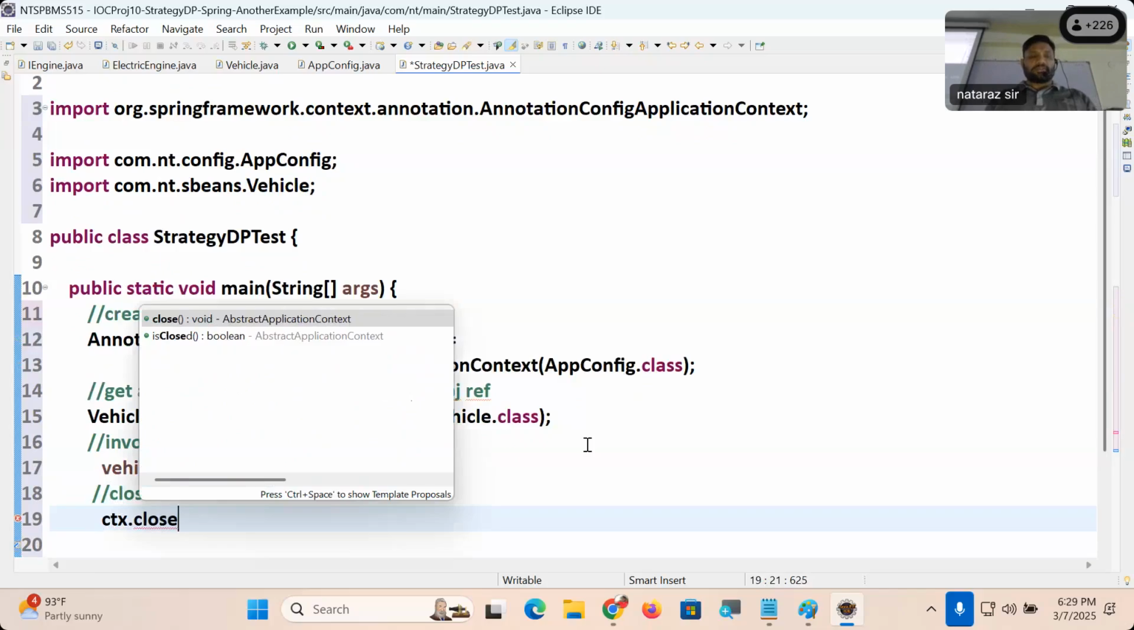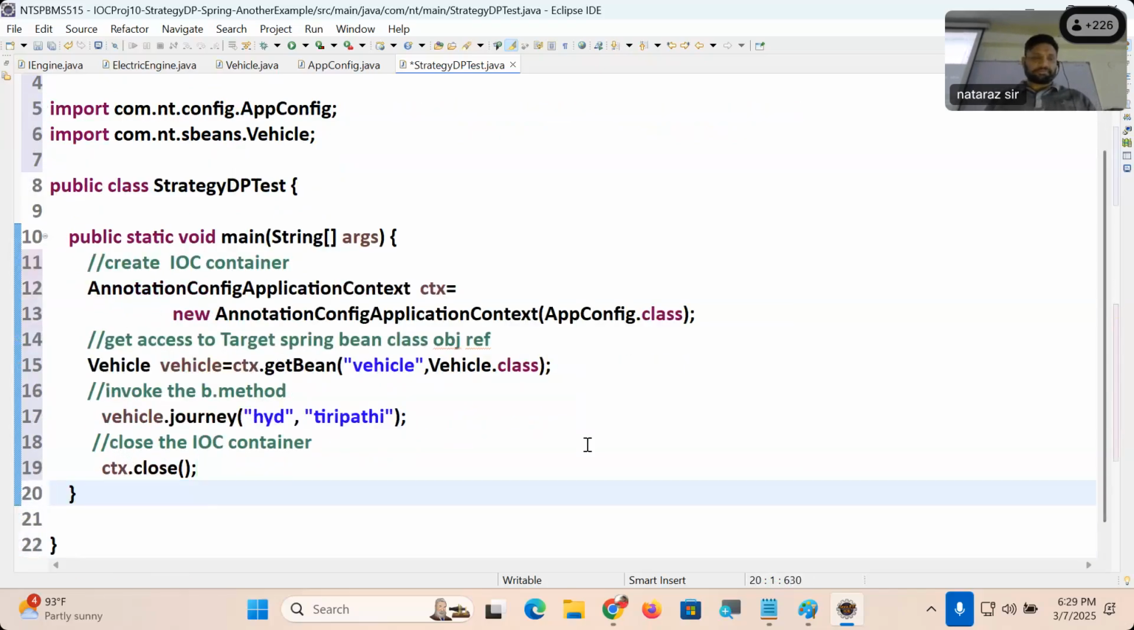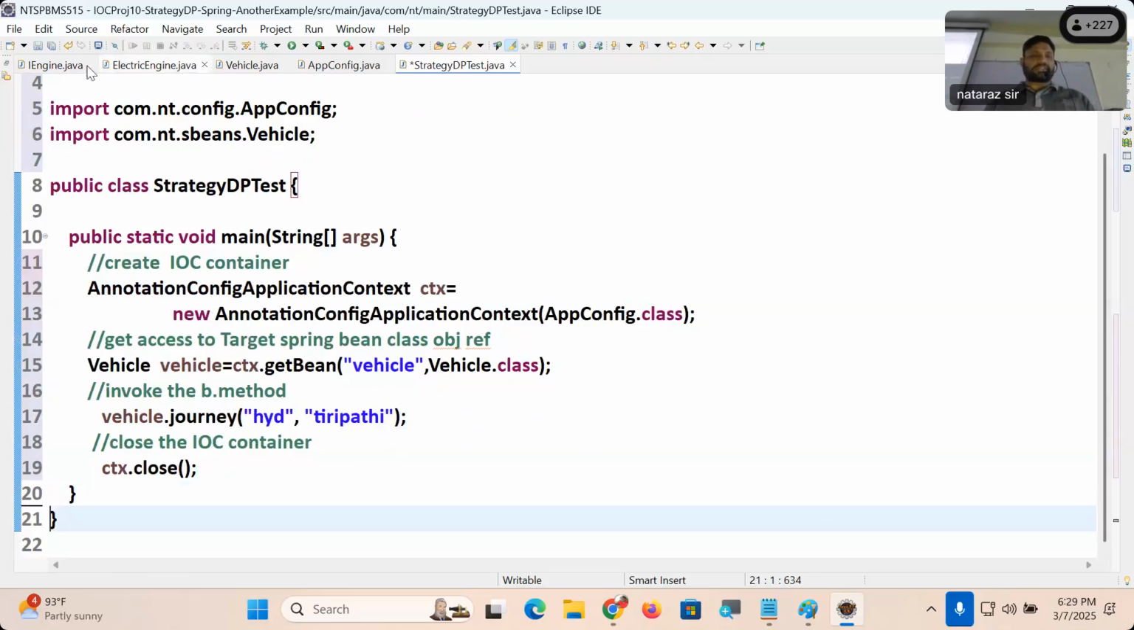Close the IOC. ctx.close. ctx.close. That's great.